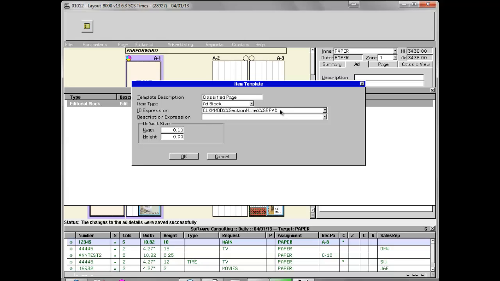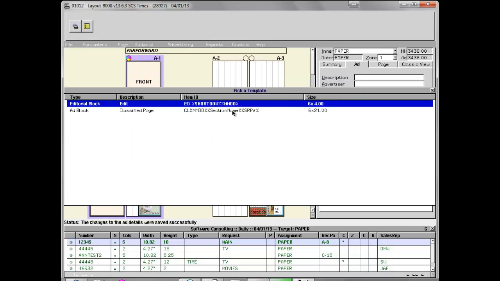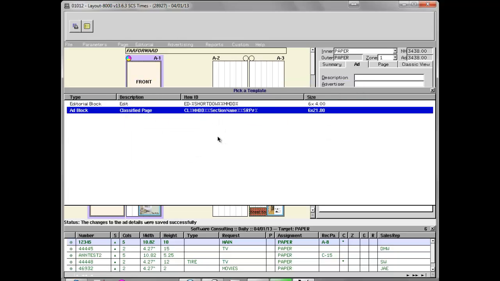Next, I just duplicate this expression below. You can either do that by typing it in, or you can select by right-clicking on that as well. In this case, I'm just going to do this by typing it in. And then you're going to put your default width and depth. In this case, I'm going to do a 6 by 21. Okay. And now I have my block template created.